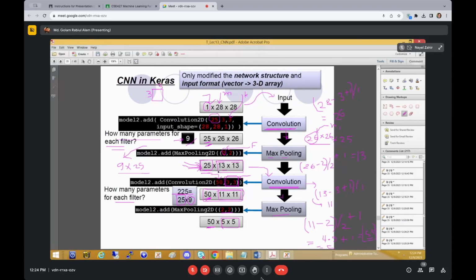And for the max pooling, actually there is no update of the weights. In the max pooling layer, there are no parameters to learn. But in the convolution layer again, we need parameters to update. Here it is mentioned how many parameters for each filter. We have 25 times 9, so for each filter this many parameters we have to update.